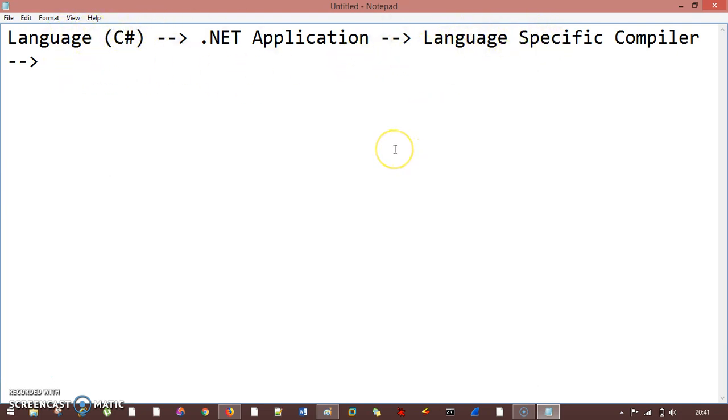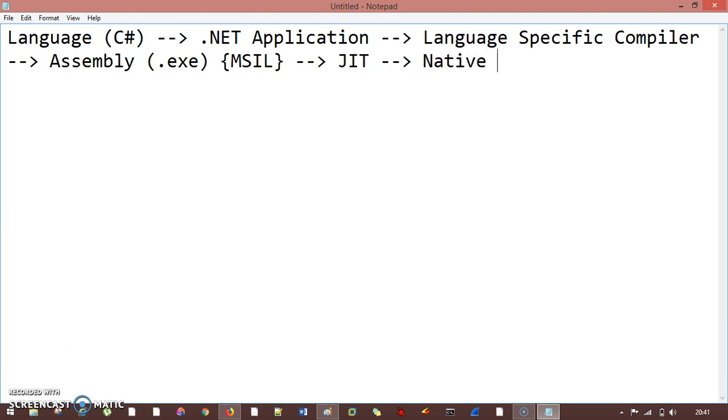So we have a language specific compiler, and this compiler gives you the output in the form of assembly. Let's say this assembly is in the form of .exe. Keep that in mind. Here one block gets added: this exe is in the form of IL language, more precisely MSIL code. Then this MSIL code goes to the JIT block, and this JIT gives you the native code, and this native code runs on any operating system.